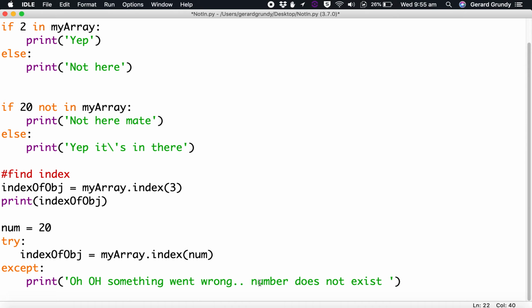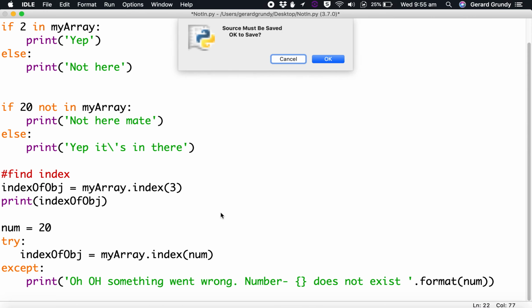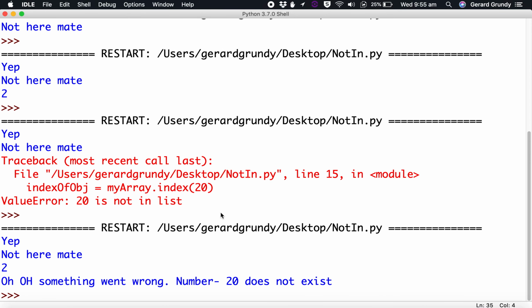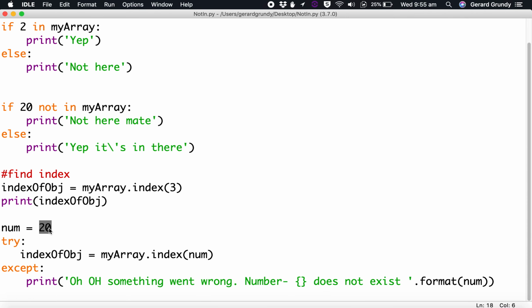So number, something went wrong. Number, and then you put the number here. We can use this sort of format. You put num in here. Number blah does not exist, and that'll grab that and put that in there. All right, cool, let's try it. Fn, F5. Uh-oh, something went wrong. Number 20 does not exist. Let's try something that does.